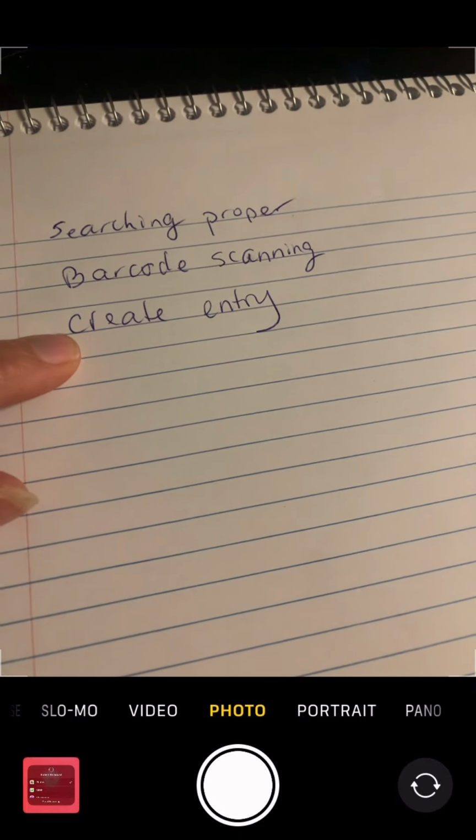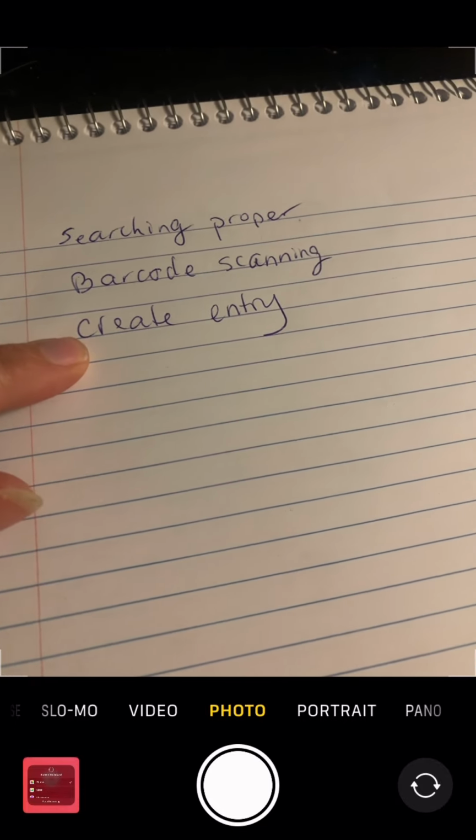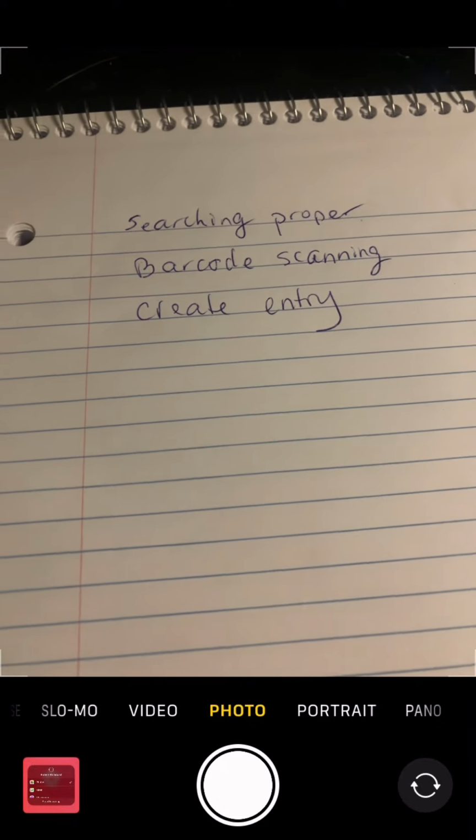And then the almighty create entry, custom entry, works for everything, and it'll save you time, and you don't need to waste time searching or doing barcode and then doing this. I suggest just going straight to the custom entry. Save the time, save the hassle, and then your life will be easier.